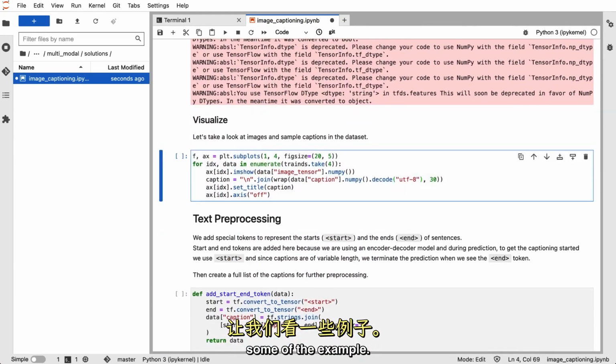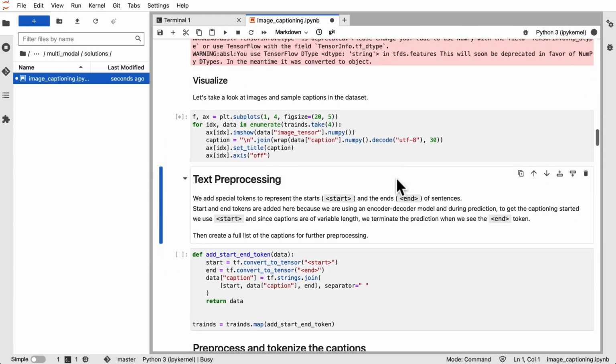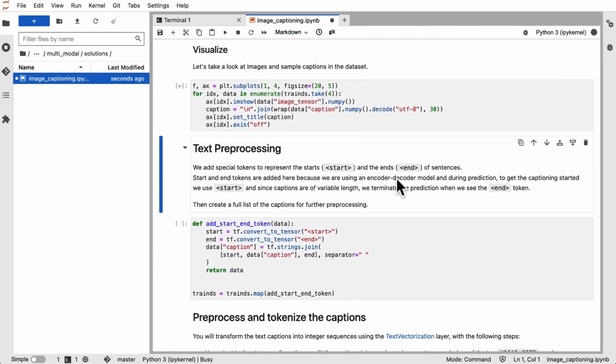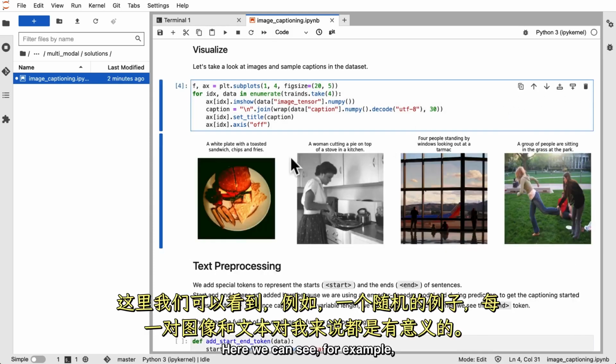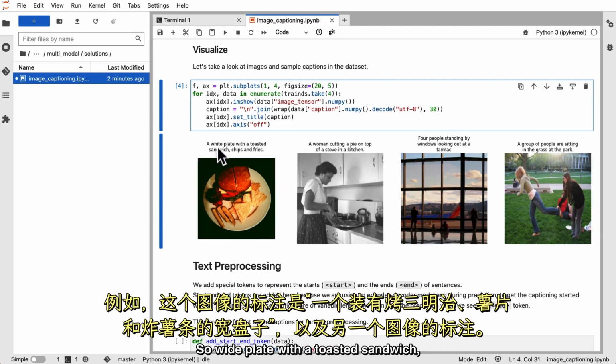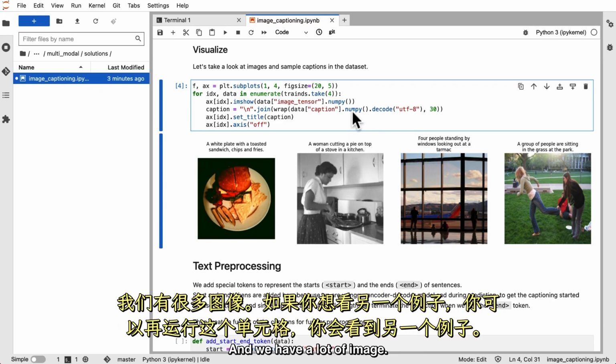And let's take a look at some of the examples. Here we can see four random examples. And each pair of image and text makes sense to me. So, white plate with a toasted sandwich, chips and fries for this image, and another caption for another image. And we have a lot of images. So if you want to see other examples, you can run this cell again and you will see other examples.